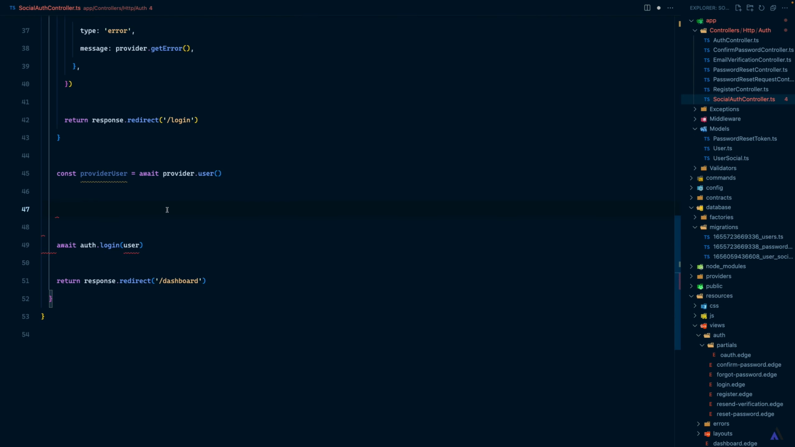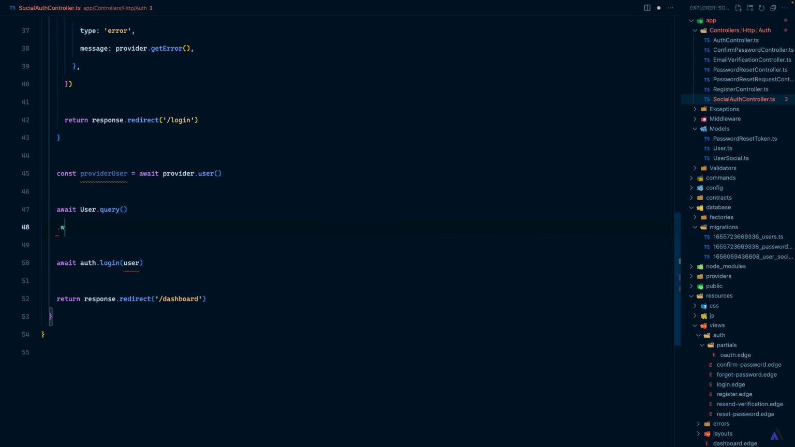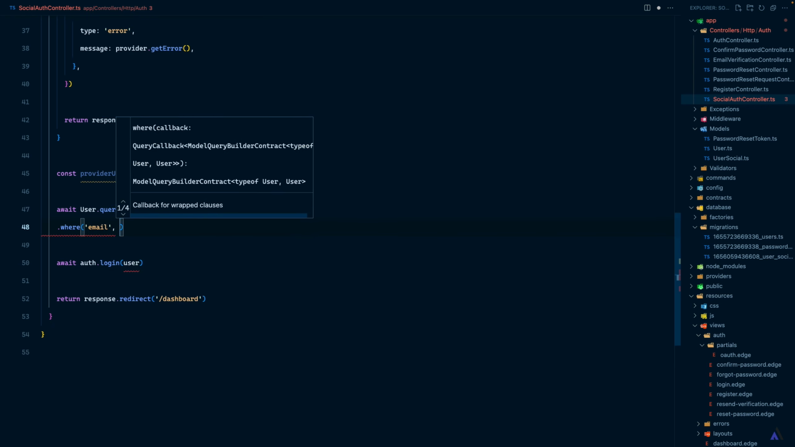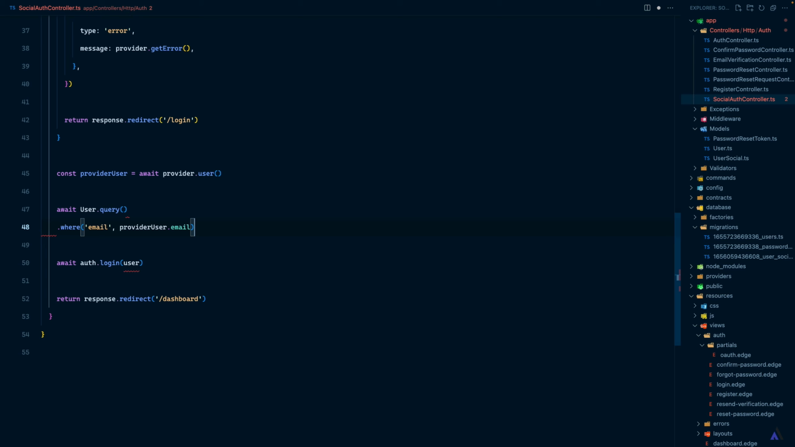What we need to do now is check if the user exists, and if the user has used the provider. await user.query.where email is equals to the email from the provider user.email. This will query the user's table for where the email from the provider exists in the database. We are also going to query the user socials table for where the provider ID and the provider matches.